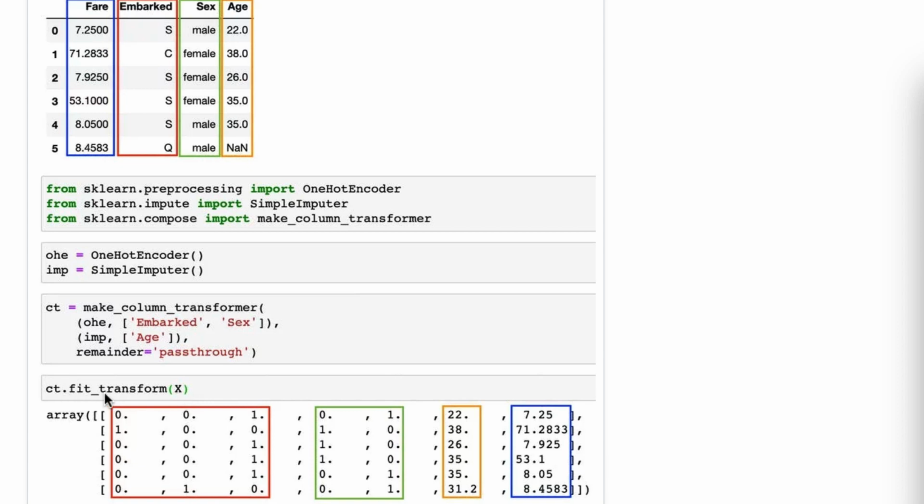So fit transform is how you run the transformation. And here's our output. Notice the ordering. It's in the exact order specified within the column transformer: embarked and sex, one hot encoded, age, imputed, and the remainder at the end. So that's the ordering. It has nothing to do with the ordering in the data frame. It's about the ordering you put it in the column transformer. And this here is the feature matrix that's going to get passed to a model or further transformed.